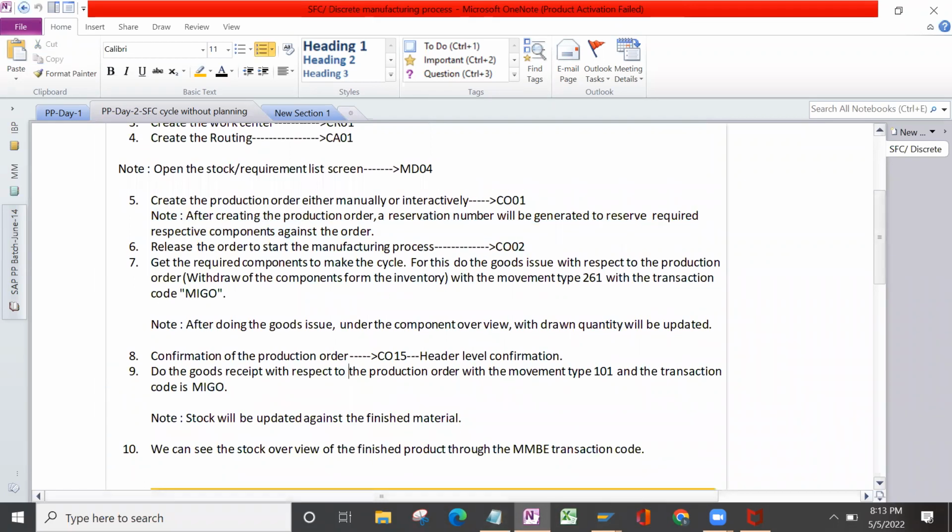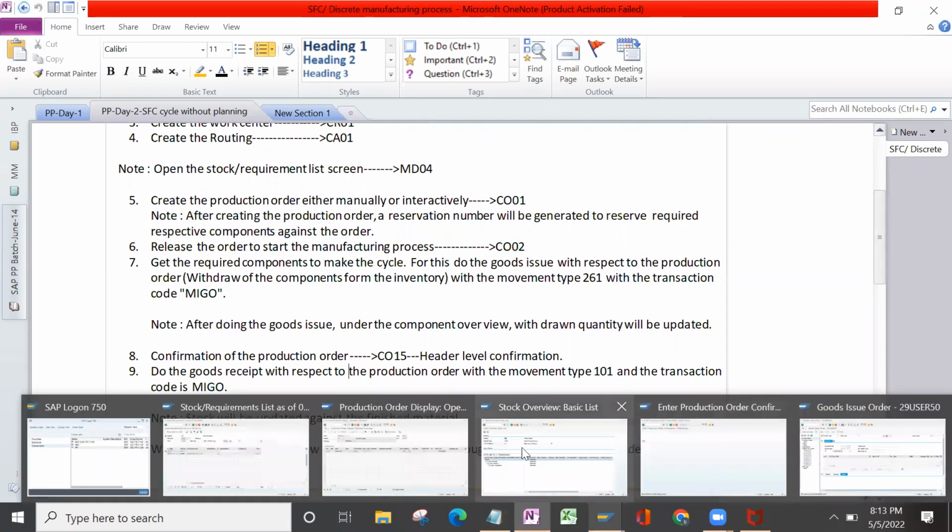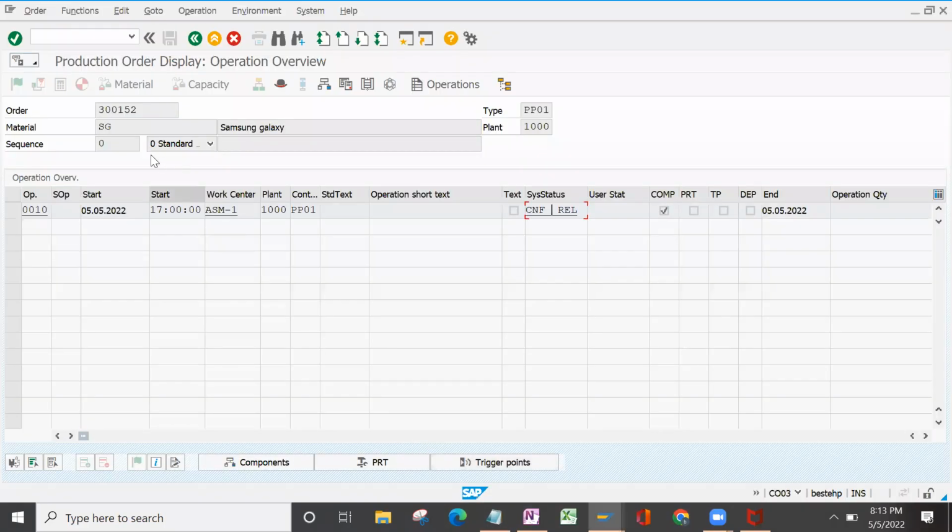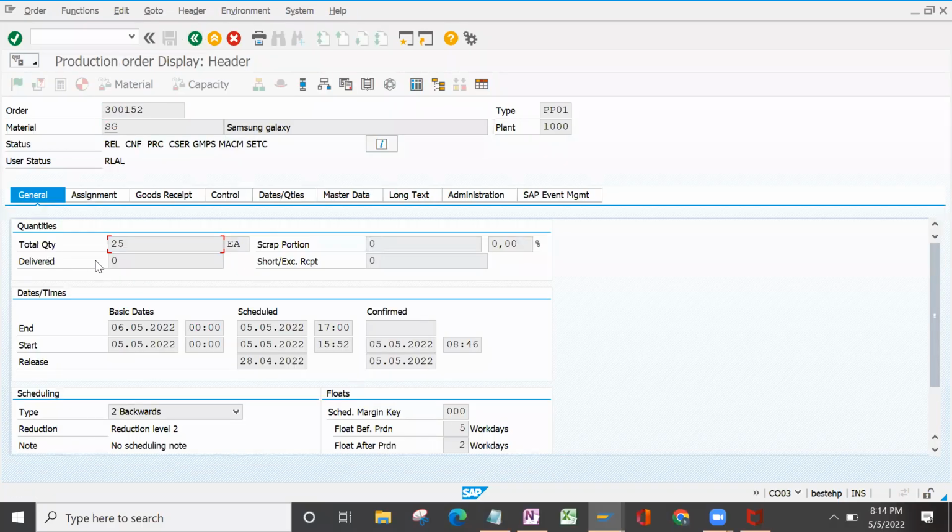Do the goods receipt now. This is the last step. Now, take your production order and do the goods receipt. Before doing the goods receipt, have a look at your production order, sir. Delivered quantity is 0 and the DLV status is also not updated. Once you do the delivery, then your delivered quantity will get updated and your delivered status also will get updated.